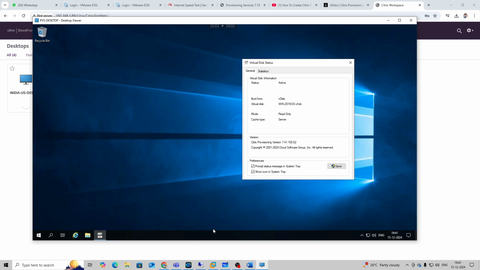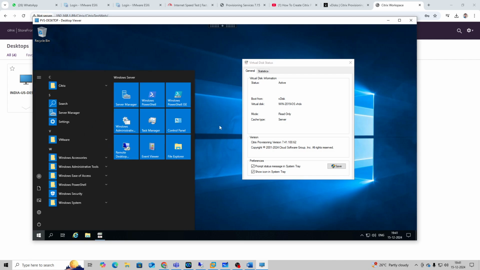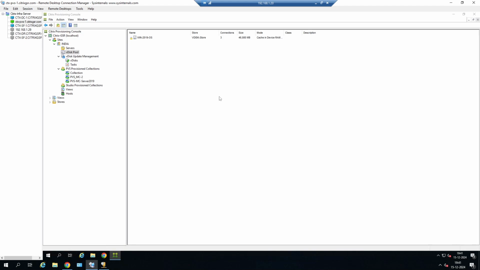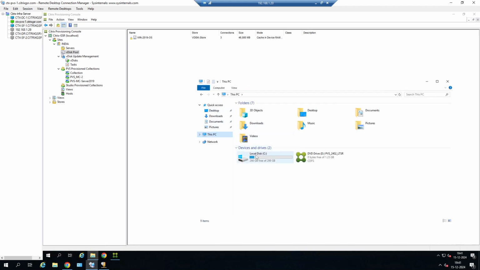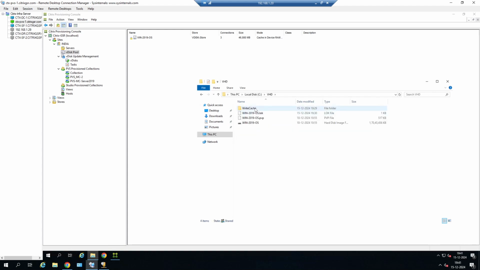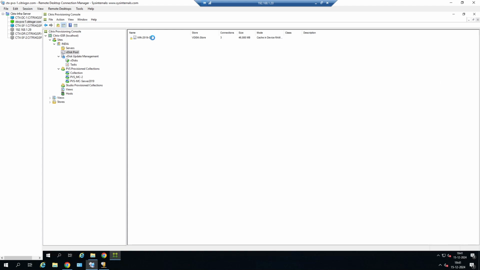This is a multi-session OS. If n number of users are connected, temporary files will be created, right? For that in PVS we have almost three to four types, which I will show you. Cache on server means, for example, when the user is doing some work, the user's temporary data will be written on the PVS store itself. Let me show you. This is the VHD, right? You can see the write cache. The user data will be written here only. Let me show you the types. We'll see all the properties anyway in the videos.